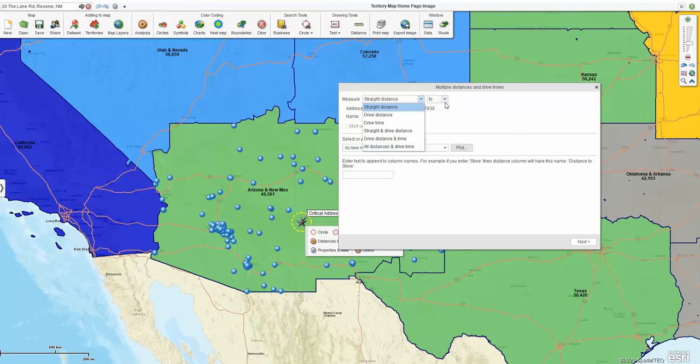Do I want to do it to or from? Am I going this way or that way? So I'm going to do to, and then what I'm going to do is check the addresses. So this is all looking at the address for the star in the middle. That's what that particular address is that I entered.